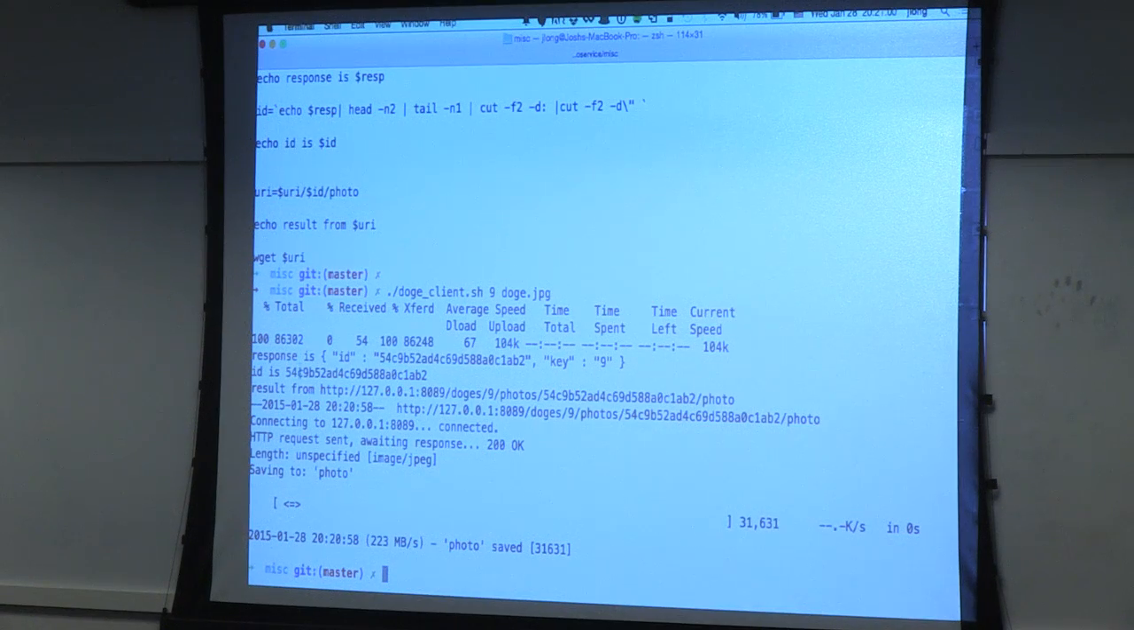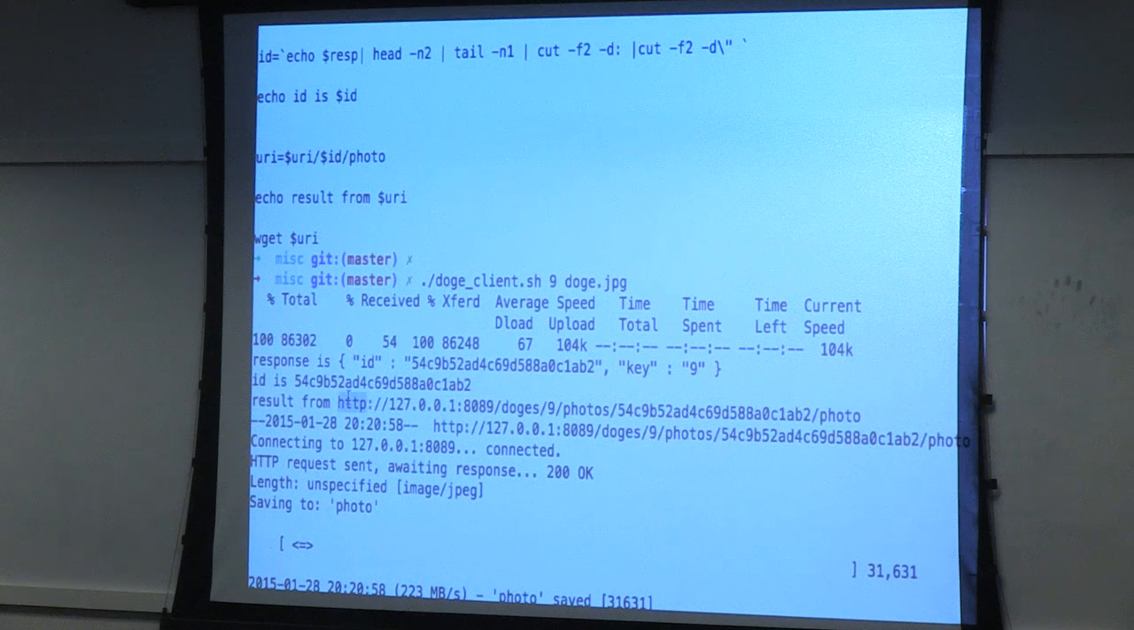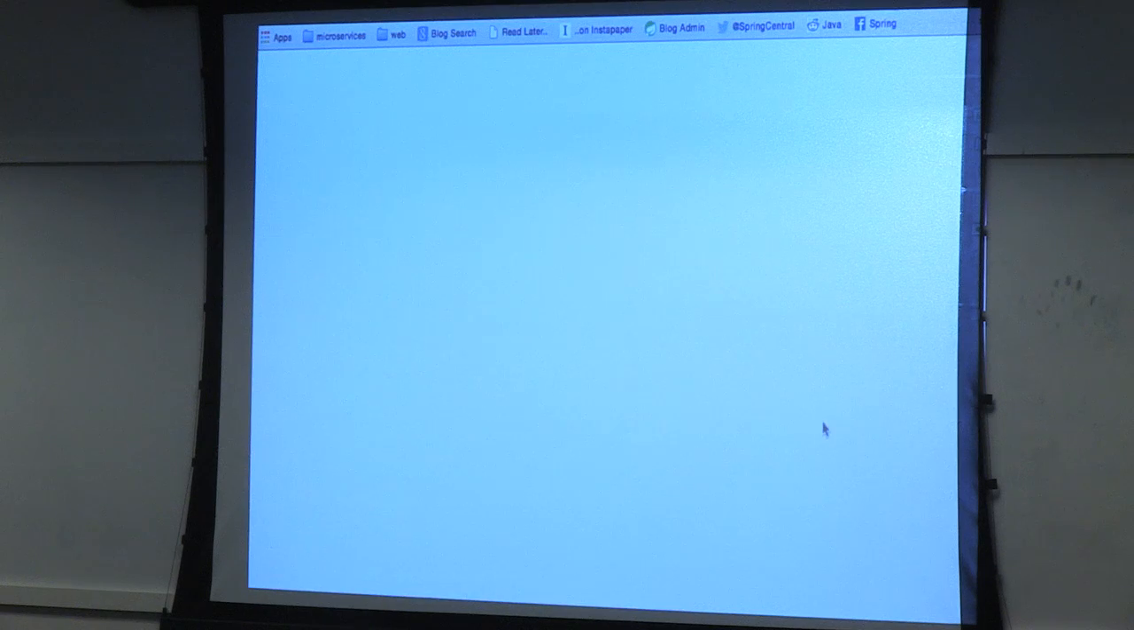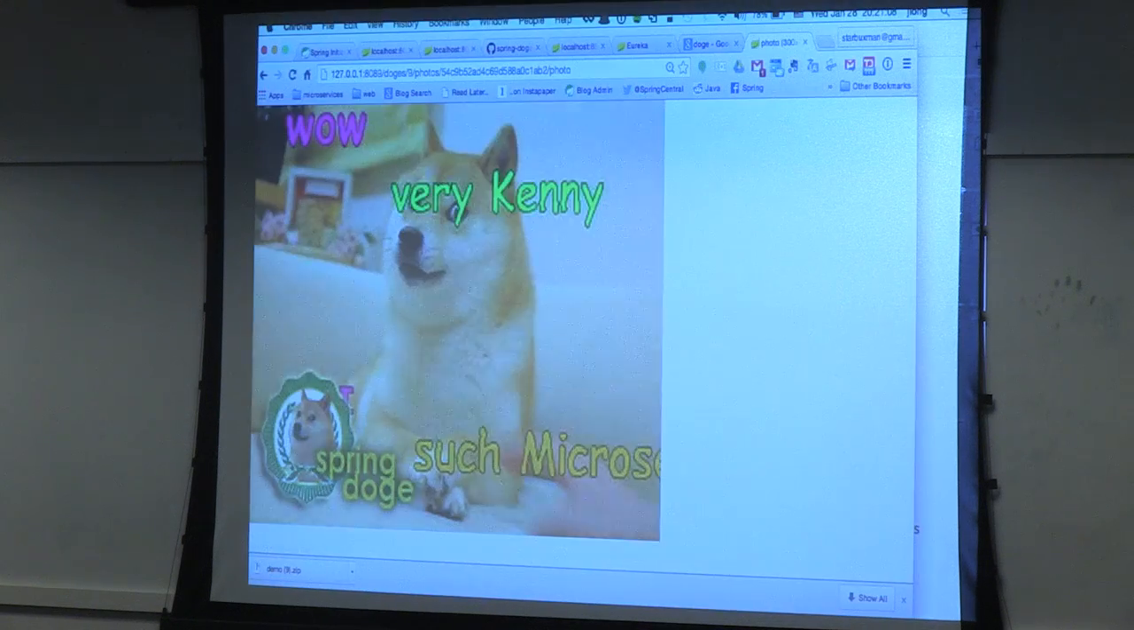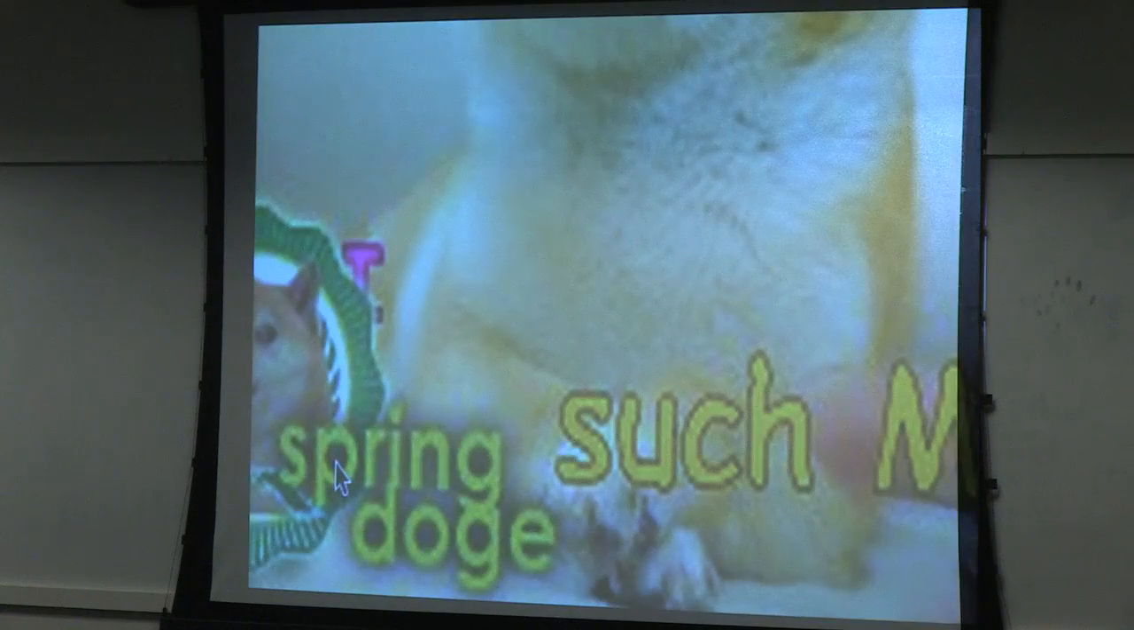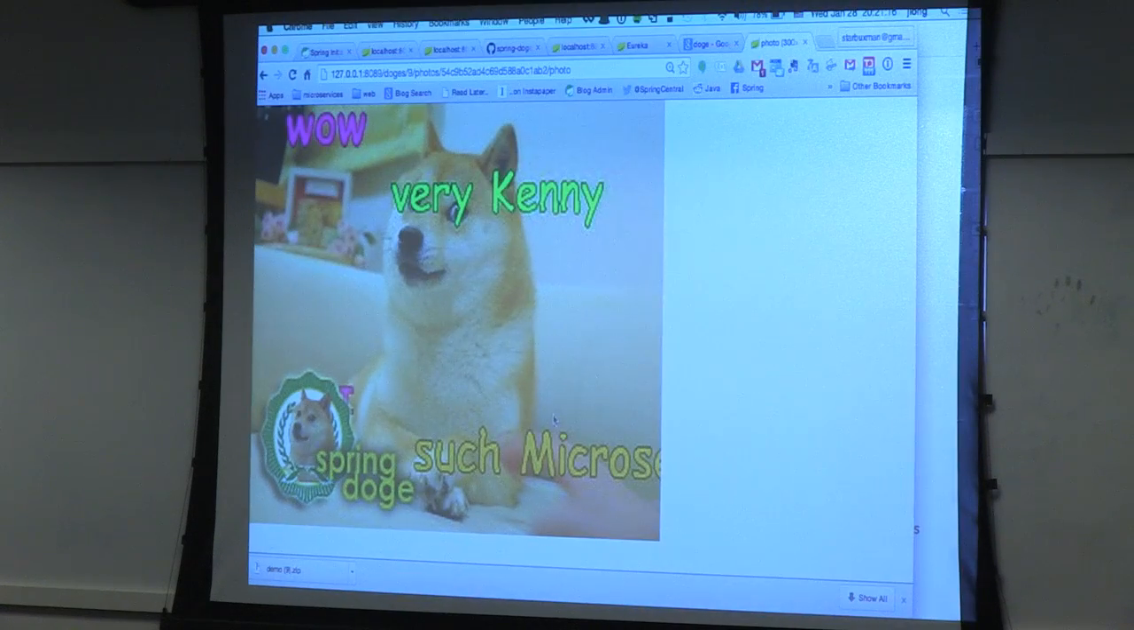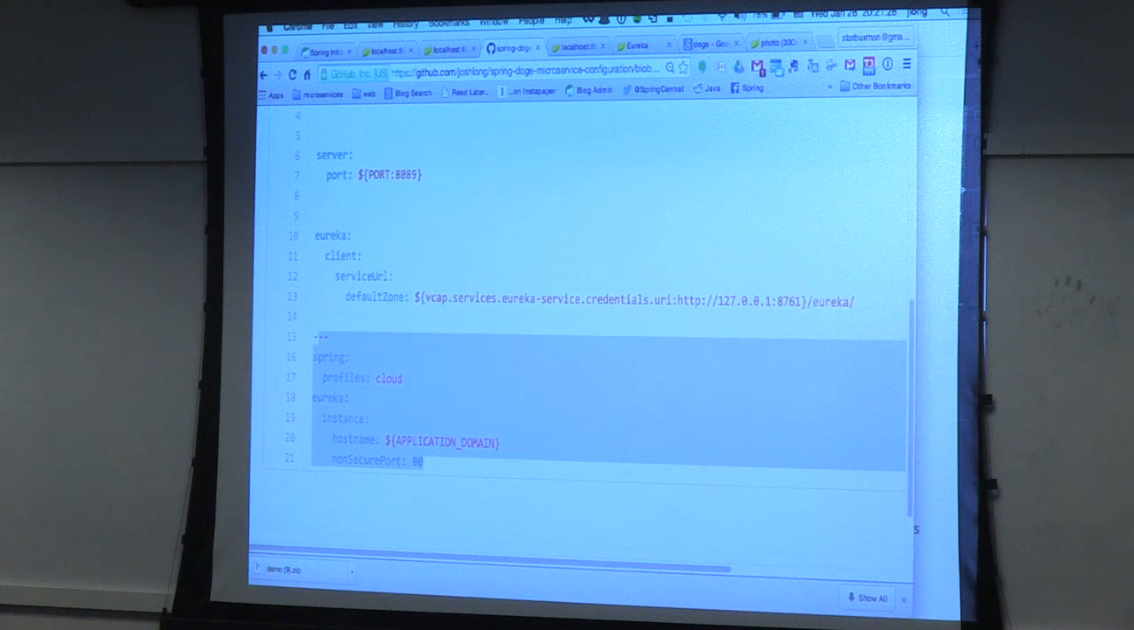And what I get is a result here. I can go to the result in my browser. Hit go. And you can see it says, very Kenny, such microservices, wow. And it's got the blessed Spring Doge icon, so it's certified. Now, this is a start. But I think you guys can agree that this demo is so yesterday, because Kenny isn't even in the room. Who's Kenny? We need new configuration, updated configuration. We have the technology. We can rebuild it.